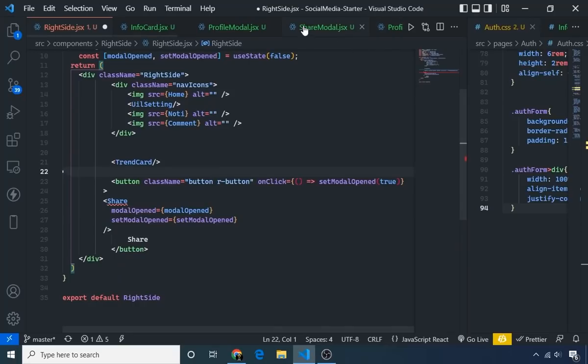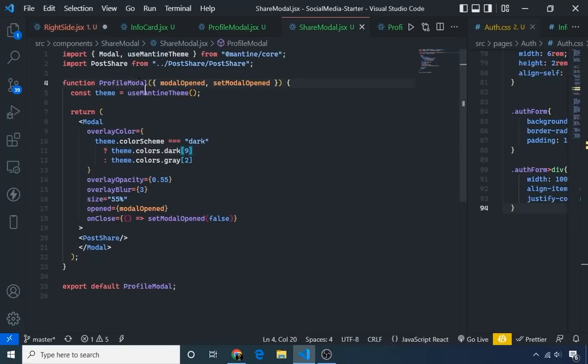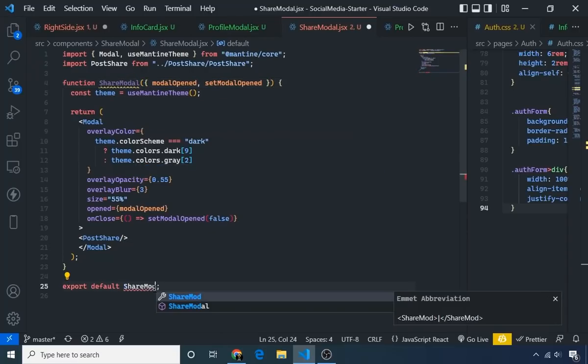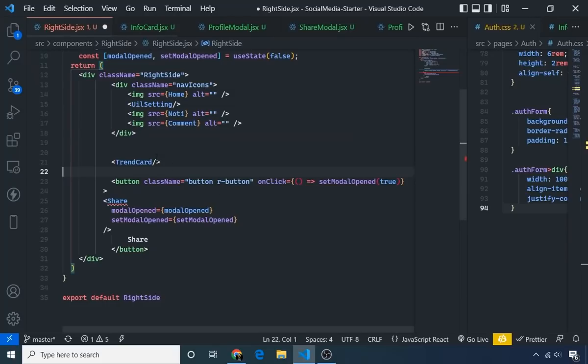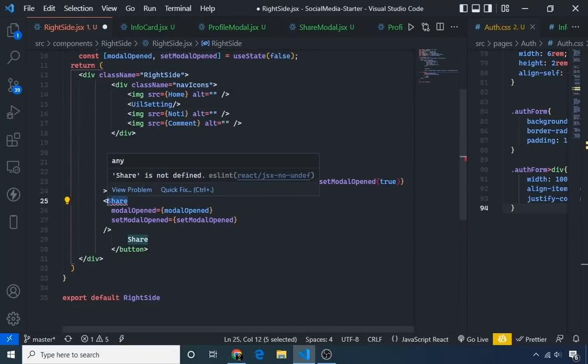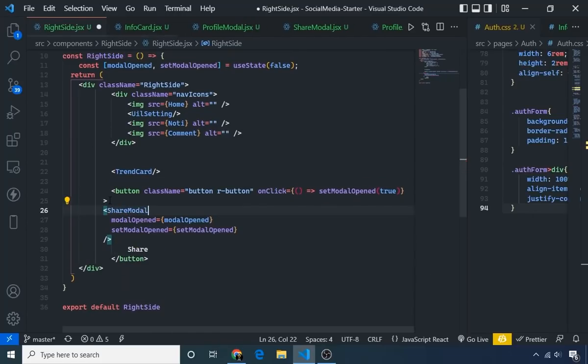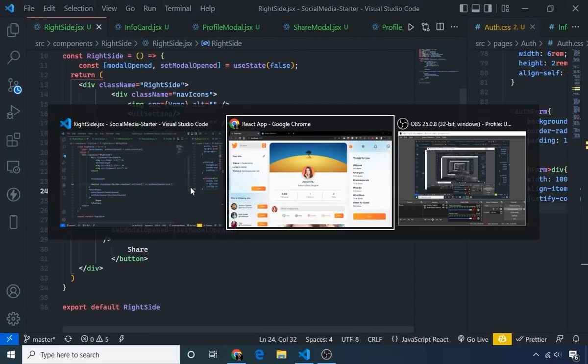Share model is again not accessible, so let's see. Okay, here I have to make it as share model, and also I have to export it as share model. Let's save it, and now it will be accessible. So just share model like this. Let's save this and have a look.